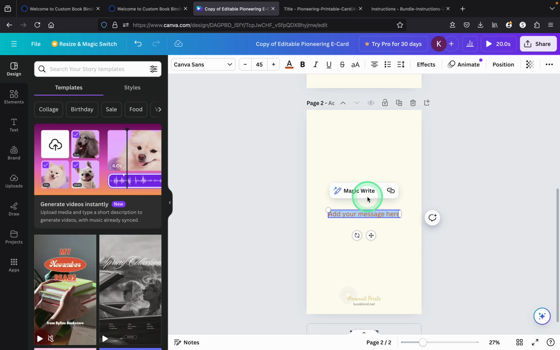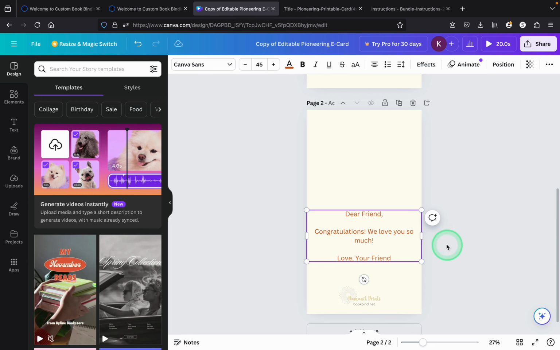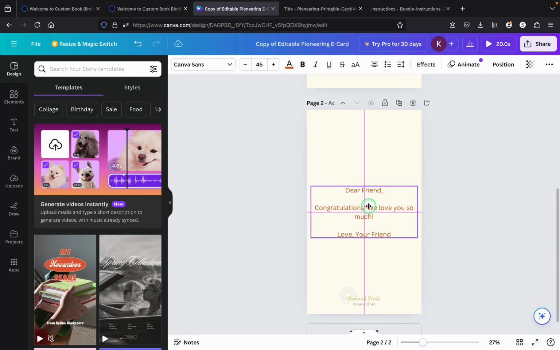If we click here where it says add your message and highlight the text, then I can add my personalized message. Dear friend, congratulations. We love you so much. Love, your friend. And then I can adjust it a little bit here and here. And then I can center it on the page. And that's all we're going to do for this tutorial.